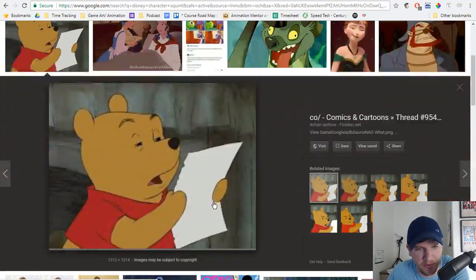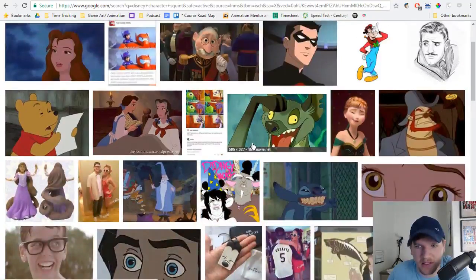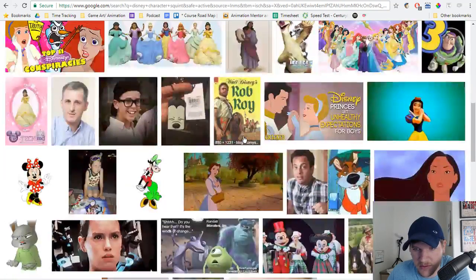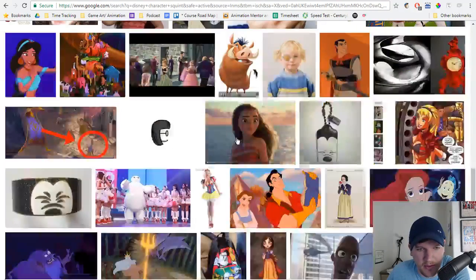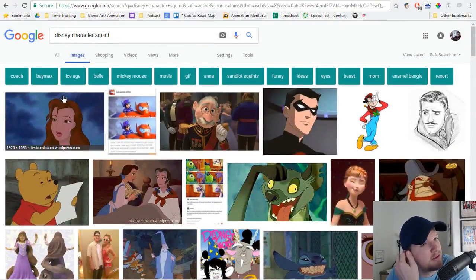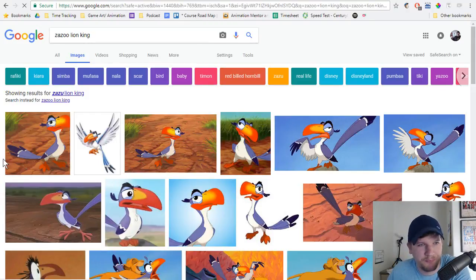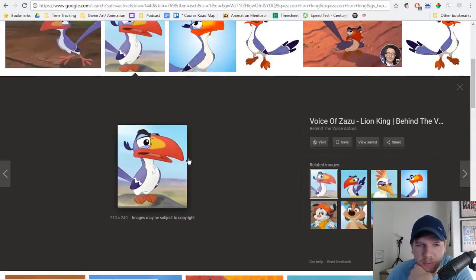Okay, there's Pooh. I kind of like that. Pooh actually has kind of a shutter eyelid. It's not anatomically correct. Okay, nothing else there. Let's see, what's a bird character? Zazu, Lion King. Yeah, see, he's got a shutter type of eye too. Dang. Okay, that's interesting.